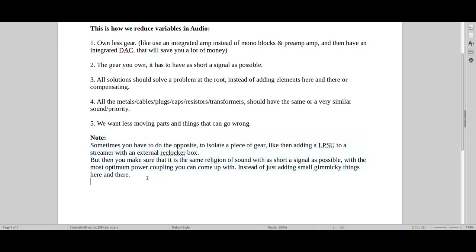And yeah, I also have to mention the fact that sometimes you have to do the opposite, isolate a piece of gear, and that means that you're actually going to be adding variables, okay? Because you're adding an LPSU to a streamer with an external reclocker box instead of just using a regular PC. That's because you want to isolate a piece of gear. Then you do that in a high quality way by making sure it's the same sound signature with as short a signal path as possible. And you've got to make sure that it's decent quality.